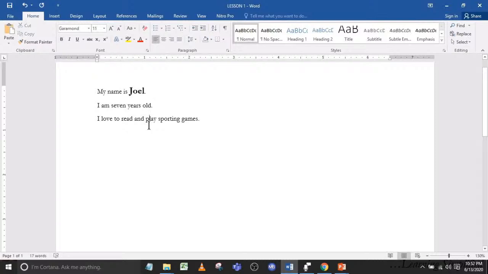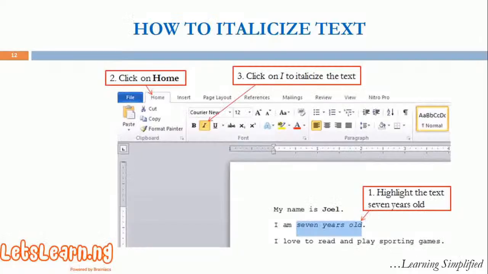Now let's dive in to see how to italicize a text. To italicize a text is a three-step process. However, there is also a shortcut to it. We'll be exploring both aspects. First step, highlight the text you want to italicize.